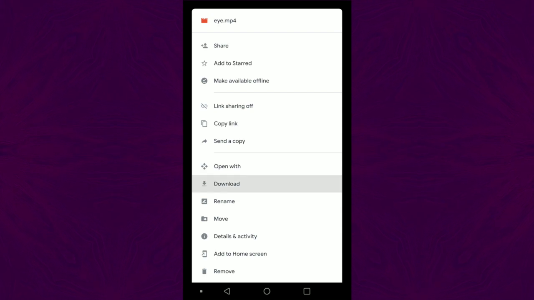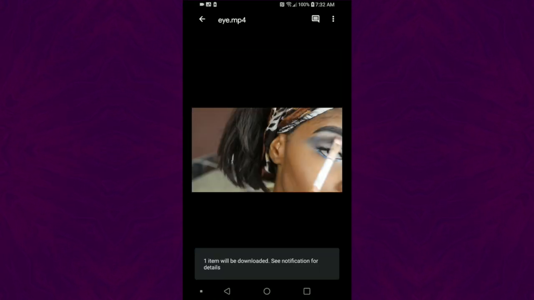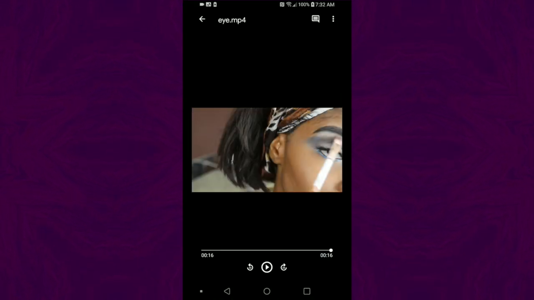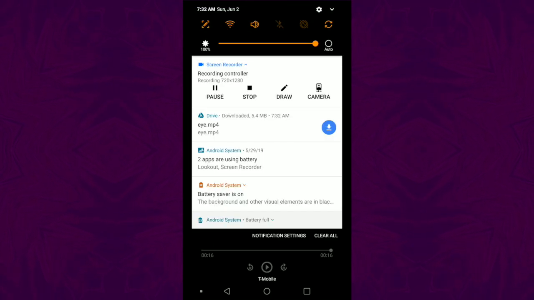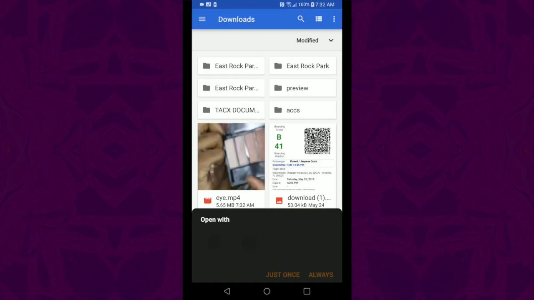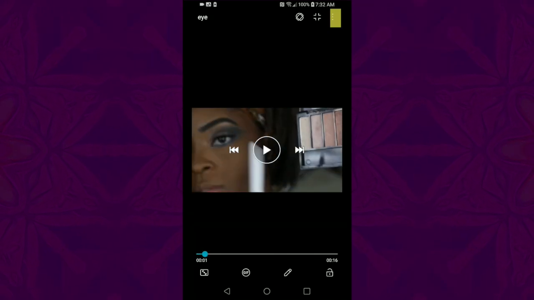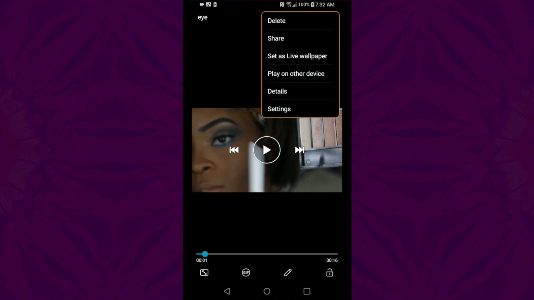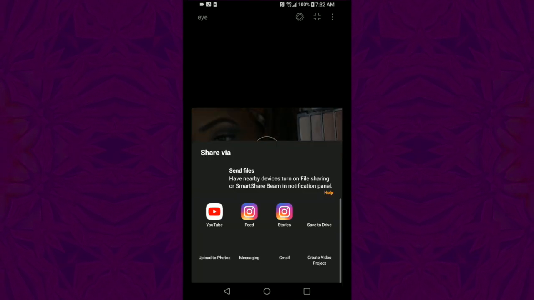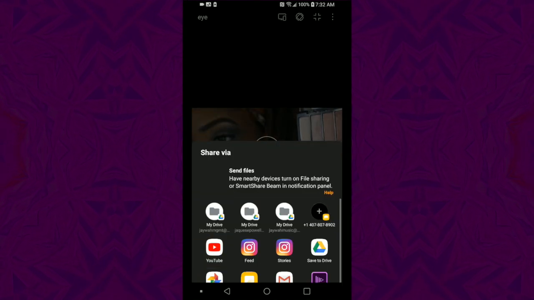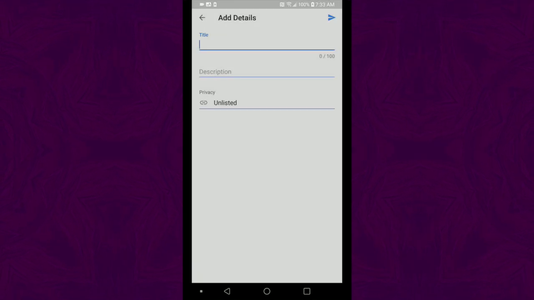I can just hit download. For some reason, it works better for me when I download it from my drive. I don't know. It's just like that for me. It's probably regular and normal for everybody else, but now I hit the video. I called it, and I go here. I hit share, and I'll share it to YouTube, if it will go ahead and go.